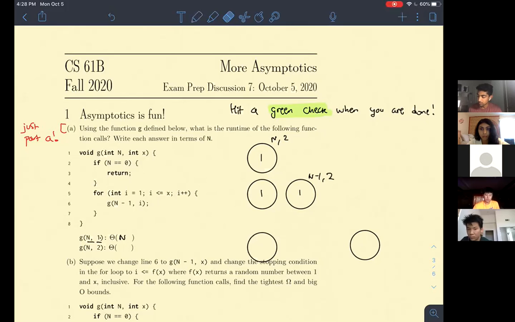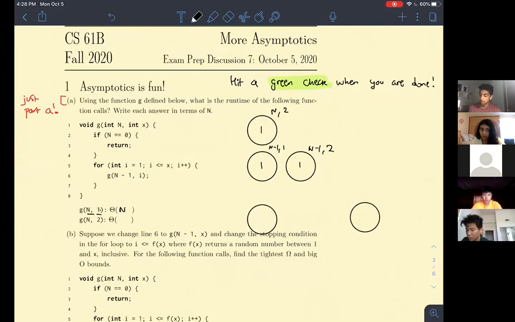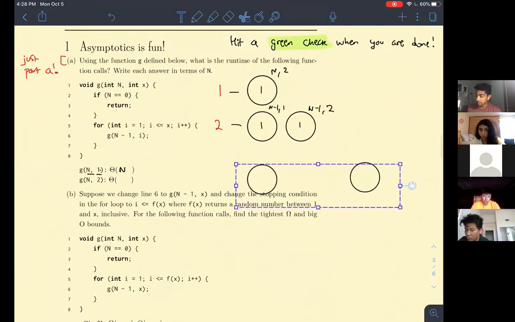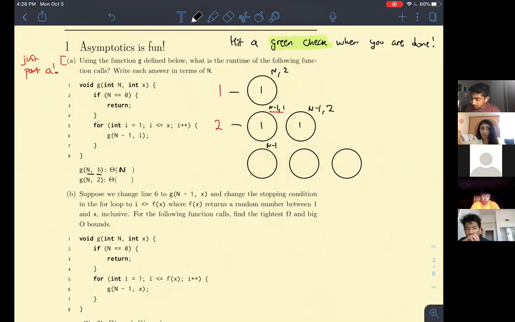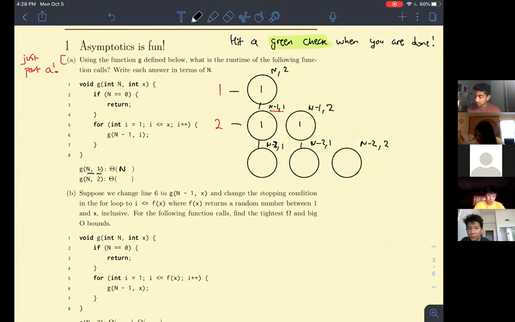Okay, so we can see here that this pattern will keep continuing. At this level, we have 1 work. At this level, we have 2 work. Let's look at 1 more level and then we'll see what's happening. At the next level of the tree, this call will just call n minus 1 on 1 again. This one will call n minus 2 comma 1 and n minus 2 comma 2. Do you guys see the pattern?